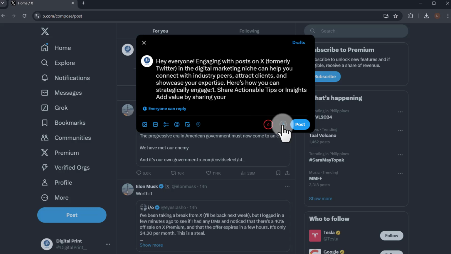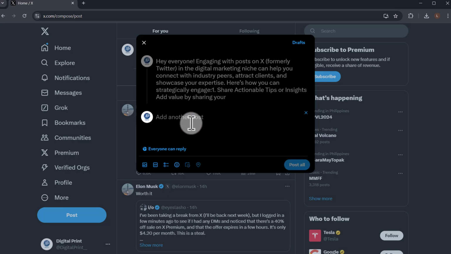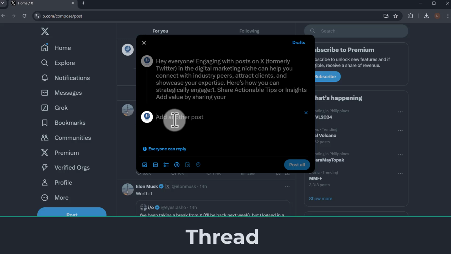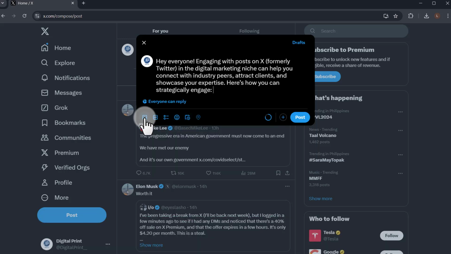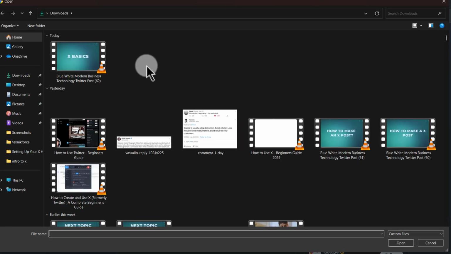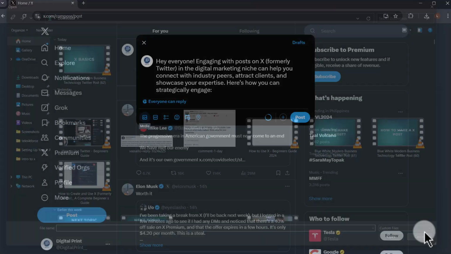You do have this plus sign here. If you press this, you can add another post to that post. So if you have a longer thought, this is the way to get around the limitation. This is called a thread. Going back here, you have a few other options. To attach a photo or video, tap the photo icon. Then select an image or video from your device to share it with your audience. Just double tap and then it will be added to your post.